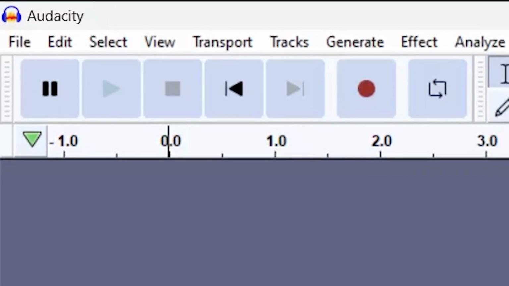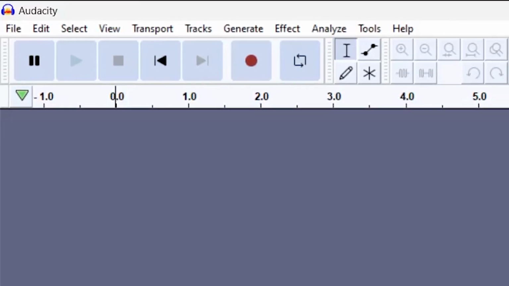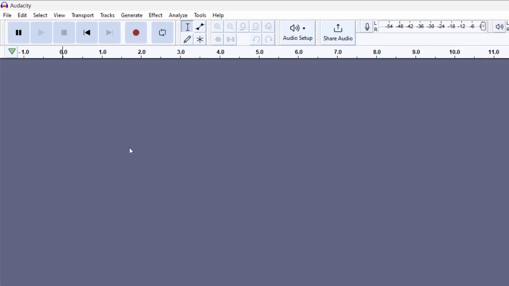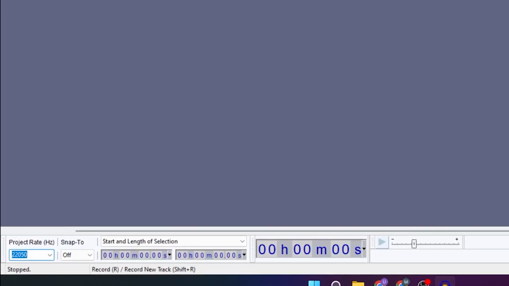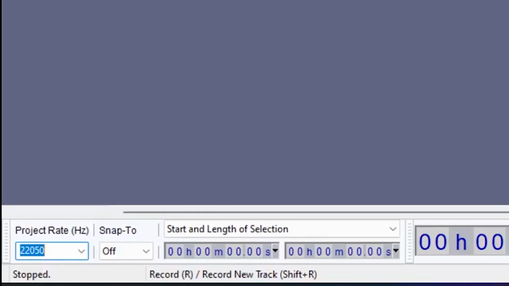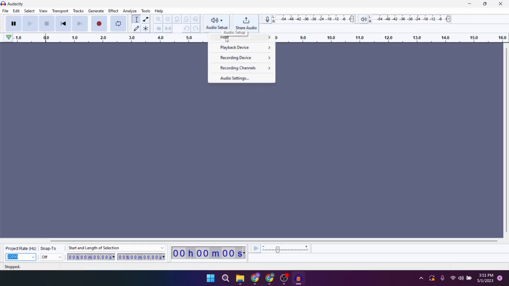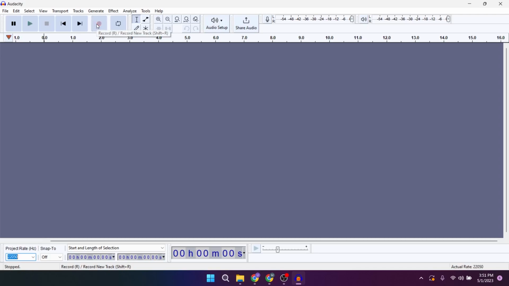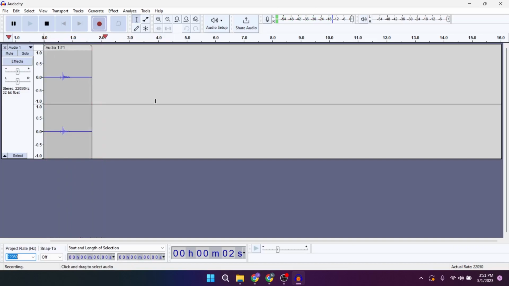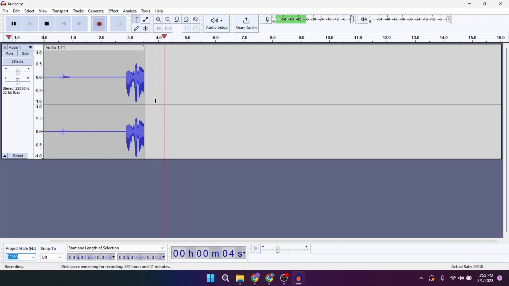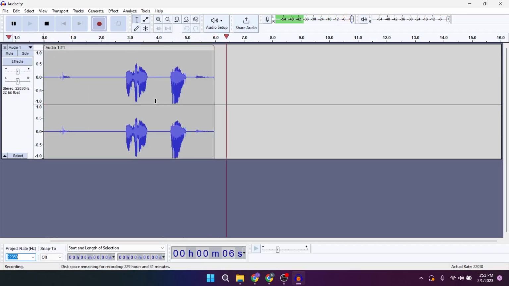Now, in order to record your audio, first you need to select the project sampling rate that is mentioned in the instructions of this repo, and according to the instruction, this should be 22 kHz. After that, you need to select the recording device. Just click on the audio setup button and go to the recording device and select your microphone. In my case, I'm using Realtek Audio and I have selected this. Next, in order to record an audio segment, all you have to do is to click on the record button and then it starts recording your voice.